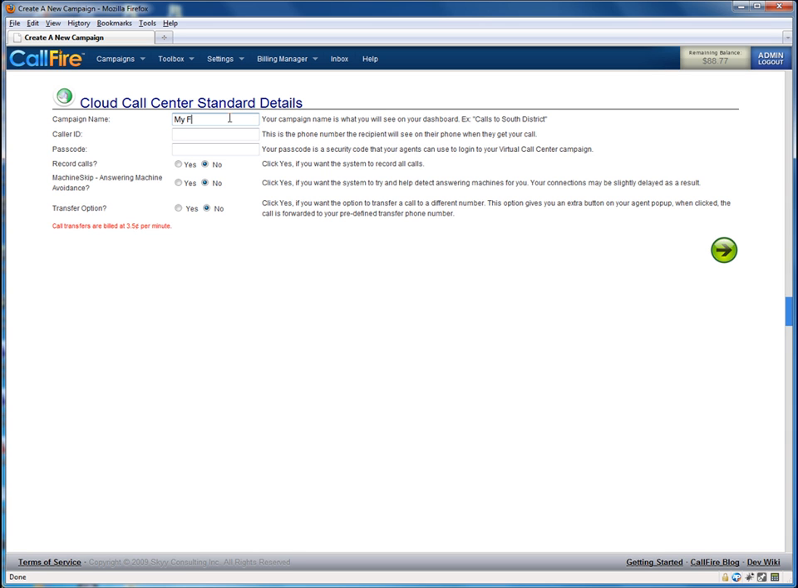In the first box, Campaign Name, type in a name for your campaign that will be meaningful to you. There is a 46-character limit. The Caller ID box is where you enter the phone number that you wish to be displayed on the call recipient's phone. This should be a real number associated with your company. The passcode for the campaign is a password you will give to your agents to use when signing into the campaign. This can be any combination of alphanumeric characters that you wish.